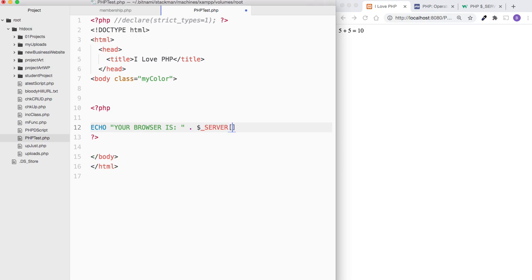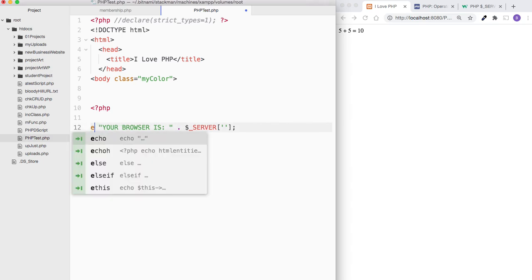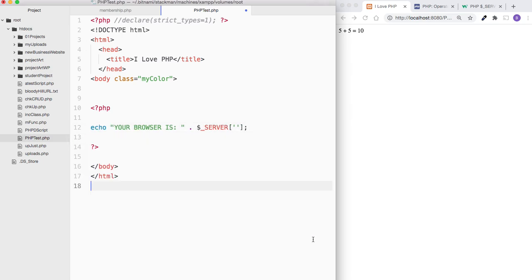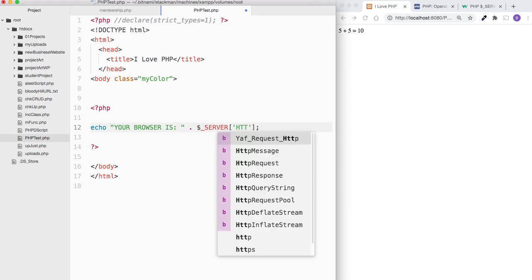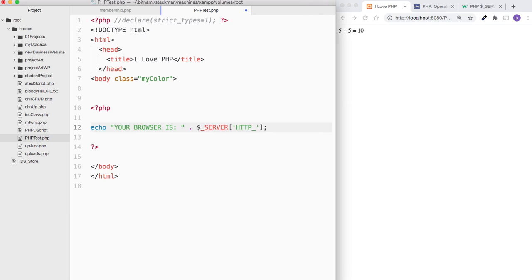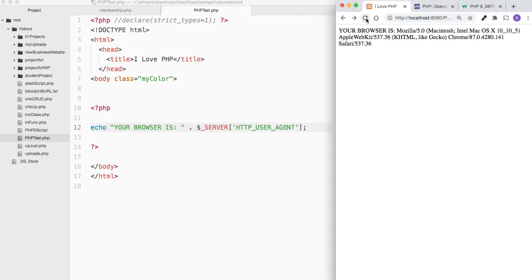you know what I forgot, let's put the semicolon. Make this smaller, I like to keep uniform, and we're going to use HTTP_USER_AGENT. Which reminds me, I have to change something. There you go. The browser is this. See?